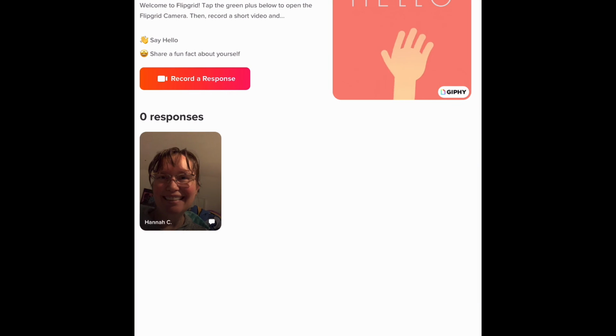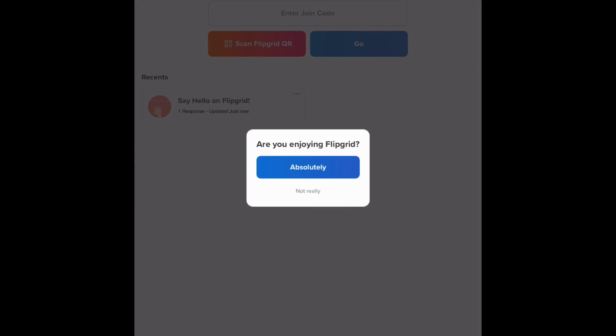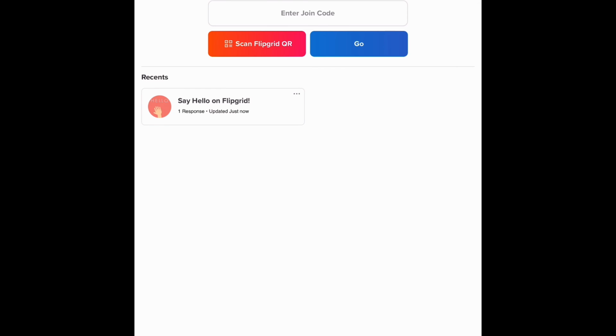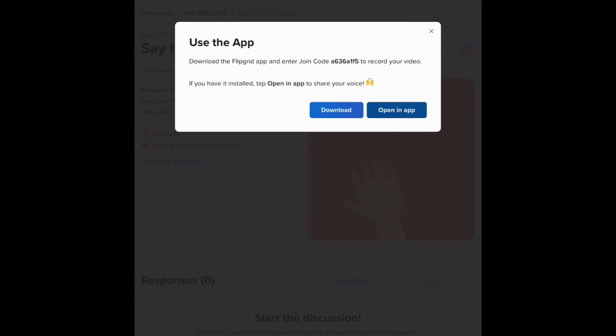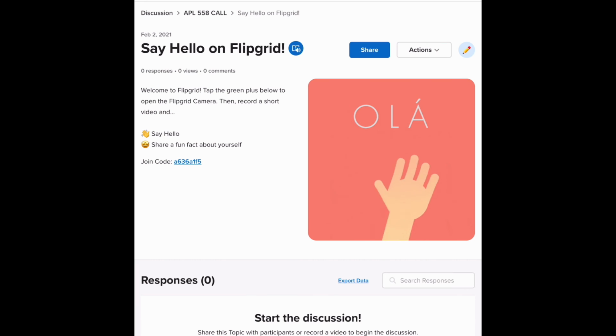The great thing about this program is that it is actually quite quick. It reminds me of TikTok in the sense that the videos upload really quickly. They're pretty high quality. There's a lot of options, which is something that I really like. So I want to go back really quick to the dashboard here and just show you one more thing.